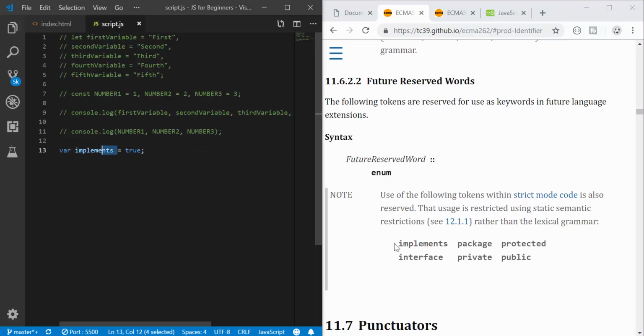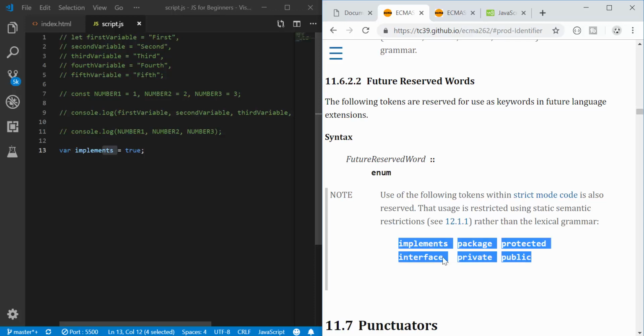If you're familiar with other languages like Java or C Sharp, you'll be familiar with these words: interface, protected, private, and public. The last three are known as access modifiers. We'll cover that when we talk about object-oriented programming. In JavaScript, we have OOP as well, and as the language becomes more robust, eventually these reserved words will be made available.